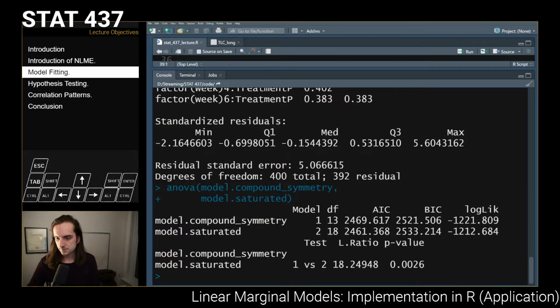Under the likelihood ratio test that we're doing here, this has done our likelihood ratio test directly for us, right? We can see that we get the test of 1 versus 2, so model 1 being compound symmetry, model 2 being the saturated, and it gives us a p-value of 0.0026, right? And so this is probably the point where we would reject the null hypothesis. In this case, our null hypothesis is that all of those rho parameter values are equal, right? And so this probably gives us evidence that the saturated model really does improve over the compound symmetry.